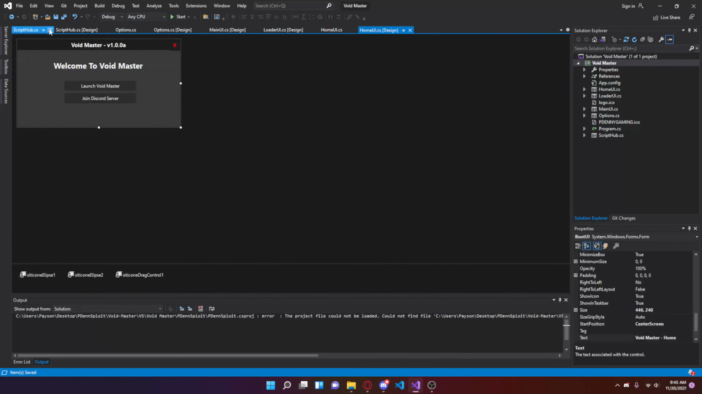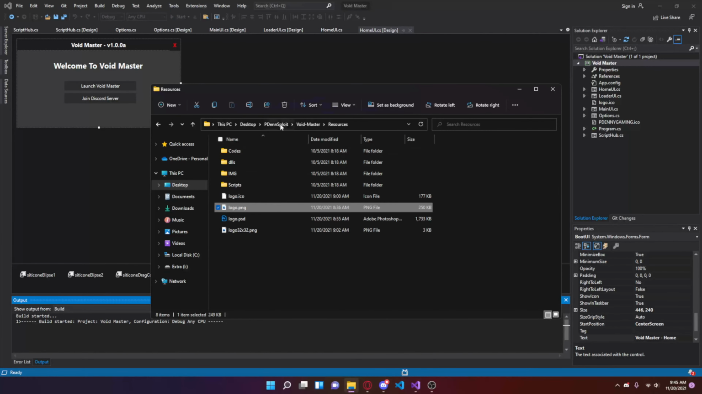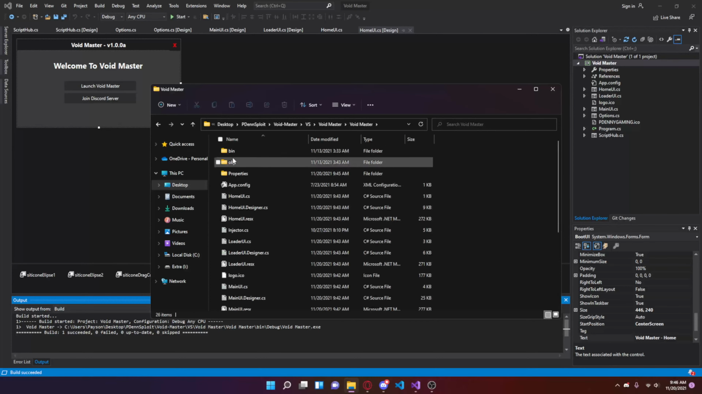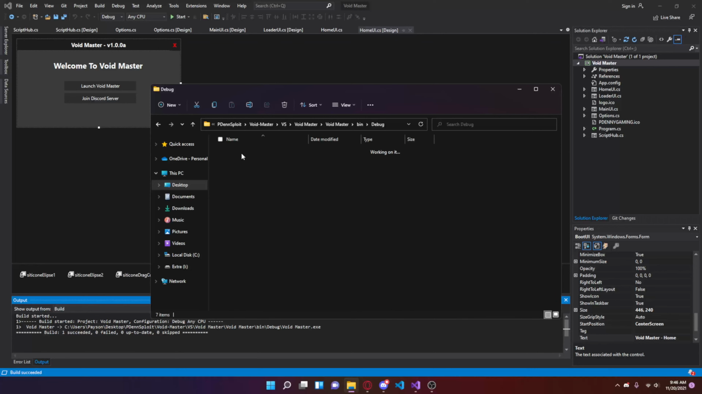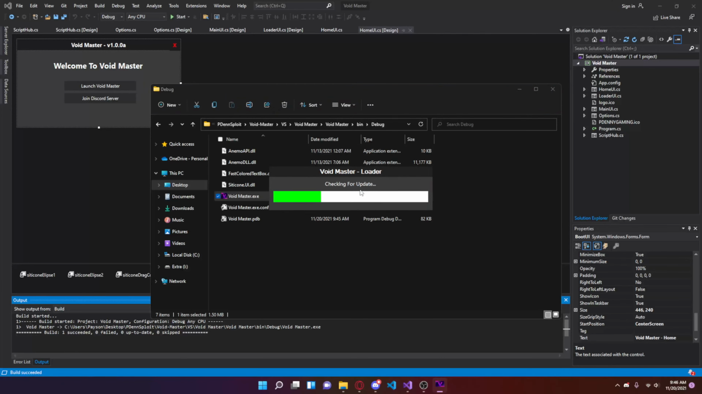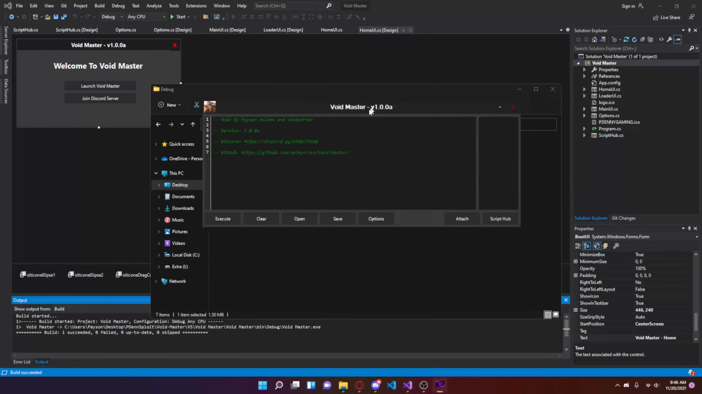I think we're good there. If we just run a test build just to see if everything is working. So it says build succeeded. Need to go into our bin, debug, voidmaster.exe, launch voidmaster, checking, we'll just start. Yeah, so voidmaster, it looks like it's working.